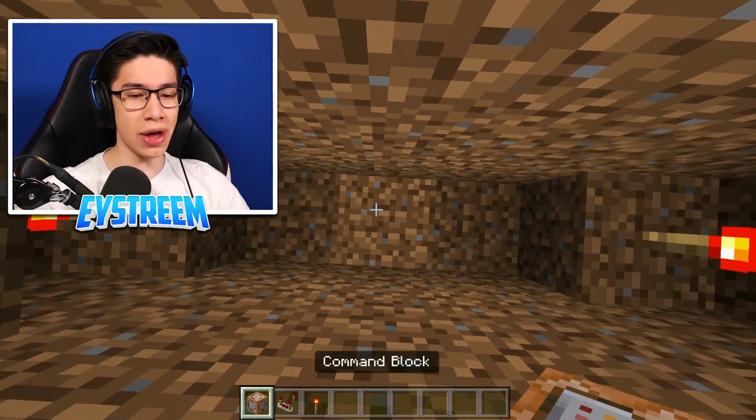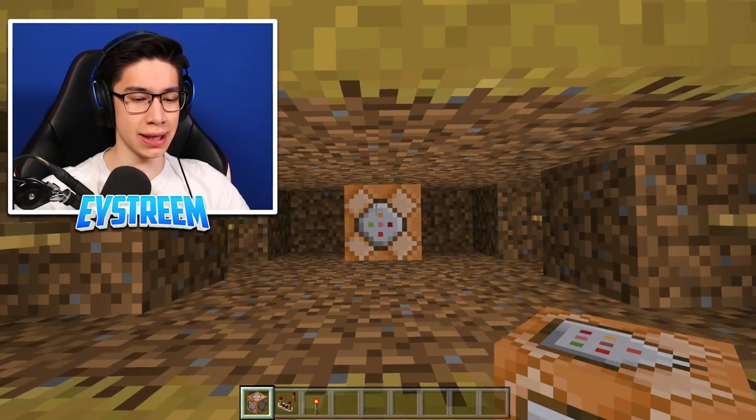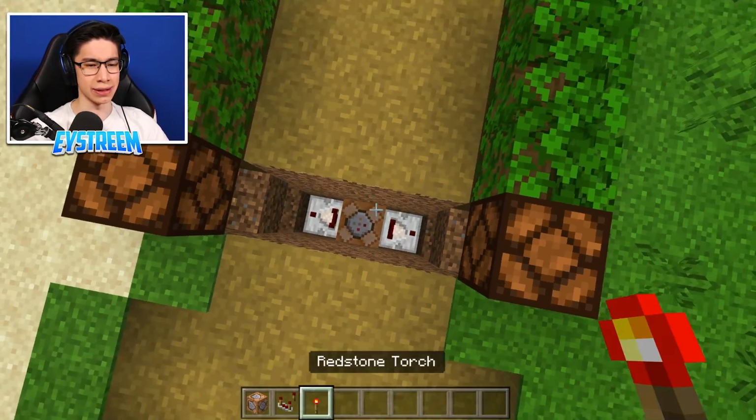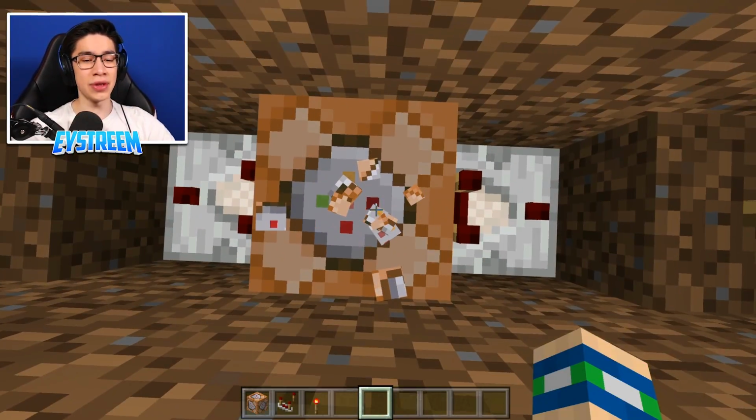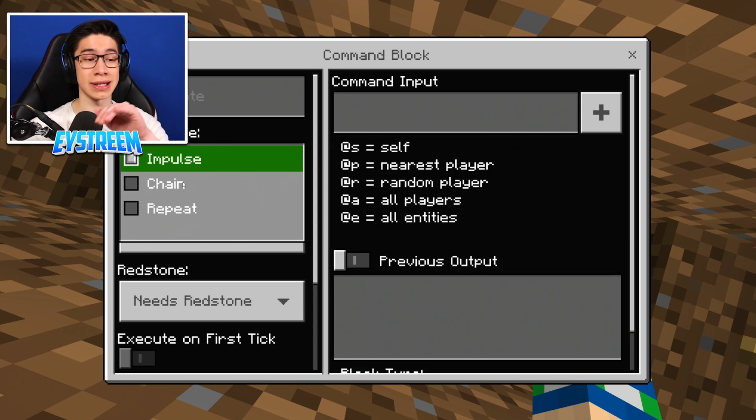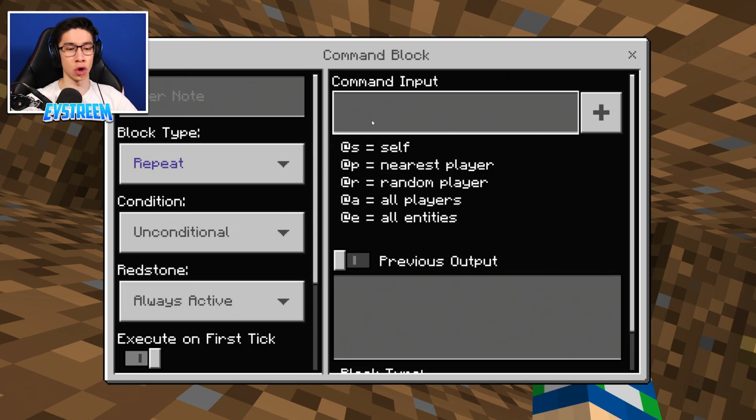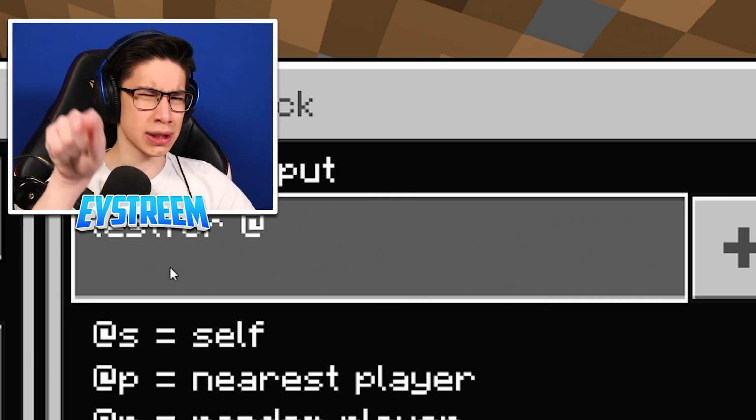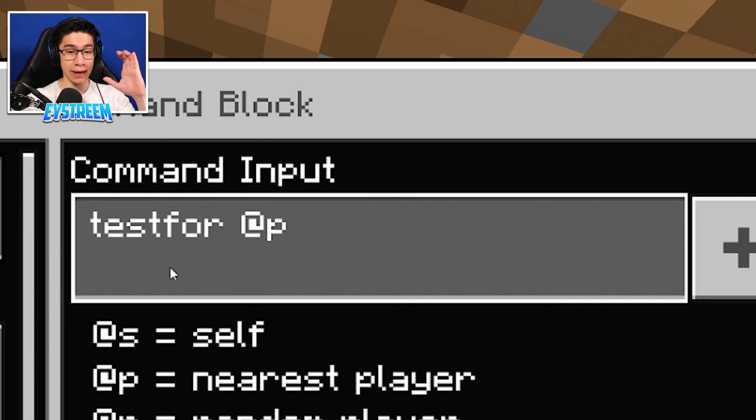1, 2, and then you want to go ahead and place your command block in the center here with a redstone comparator going off to the left and 1 going off to the right, like so. Then inside this command block, you want to open up. We're going to set the block type to repeat, redstone to always active, and you want to do test for @p[r=7]. Then do a closed square bracket on the end here.